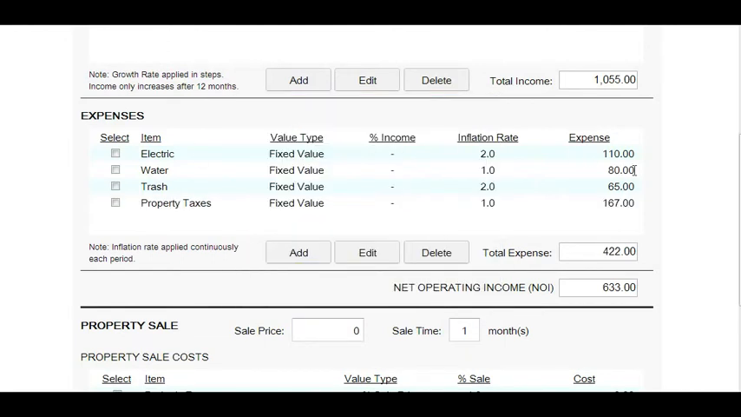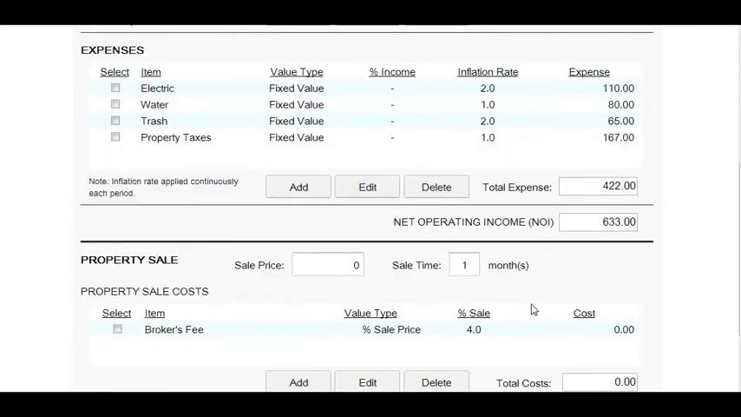So see, you get the idea, you can add pretty much as many as you want. You can put different inflation rates on everything, and then it adds up our total expenses here. Now these aren't inflated, this is for period month 1, so you can get a quick check. You get your income, you've got your expenses, and we've got some NOI, it's positive, so we're looking good to go.